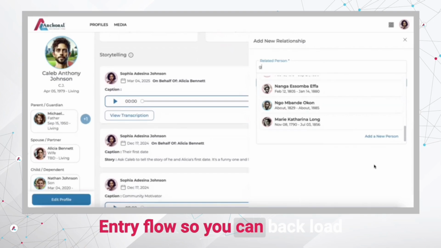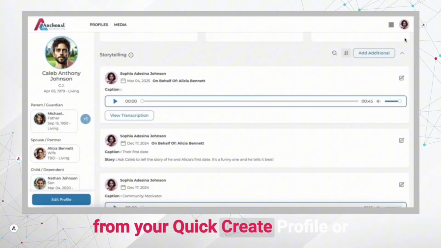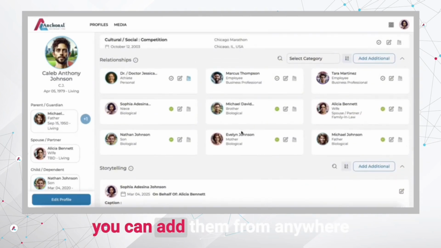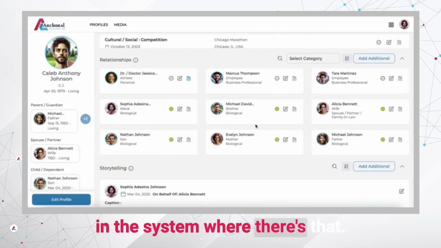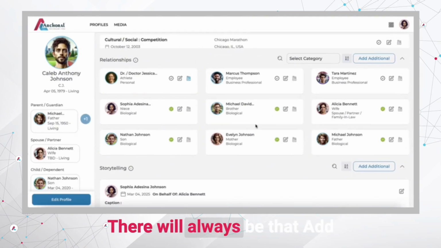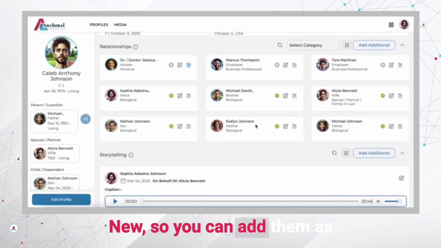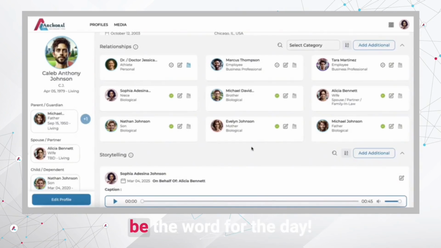So you can backload from your quick create profile, or you can add them from anywhere in the system where there's that linking to a person. There will always be that add new. So you can add them as randomly as you find them. So remember, random's going to be the word for the day.